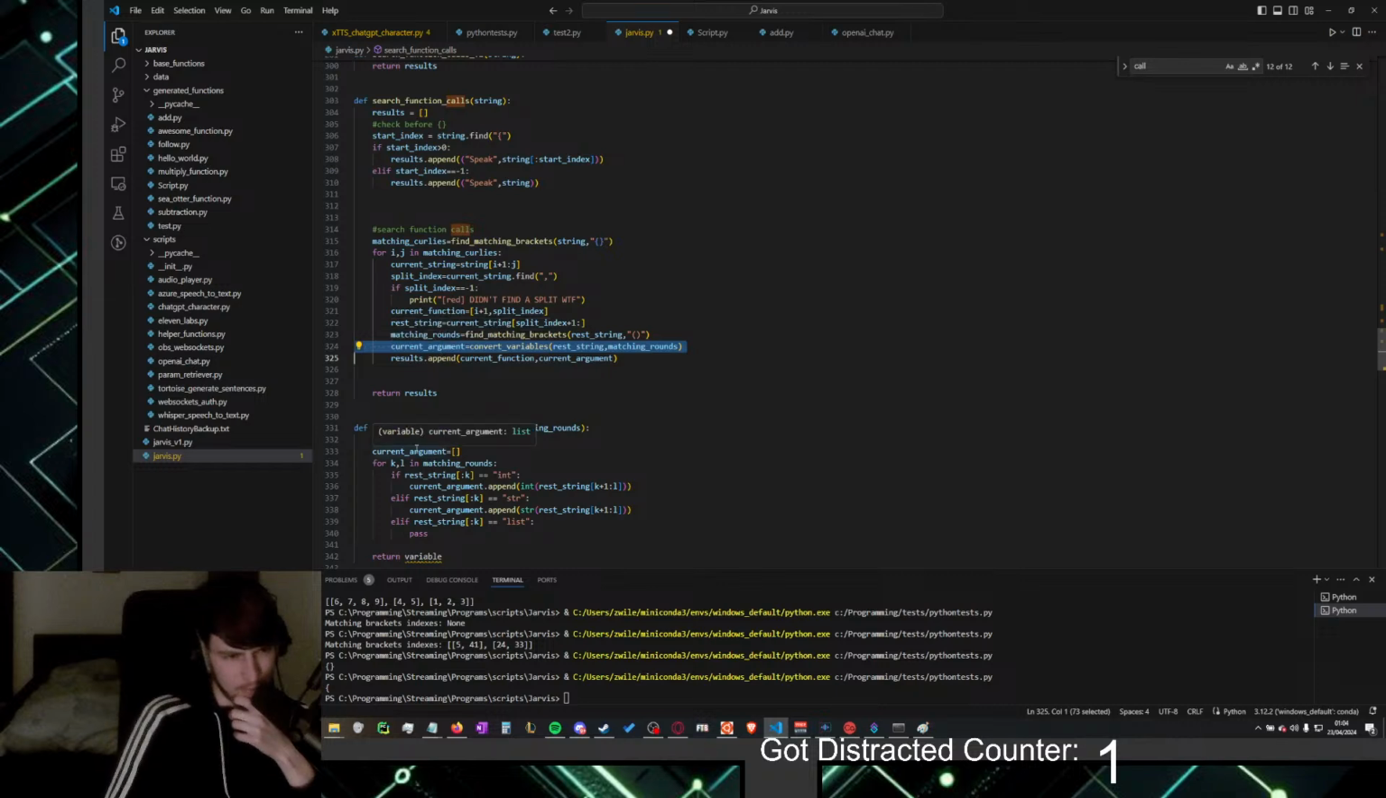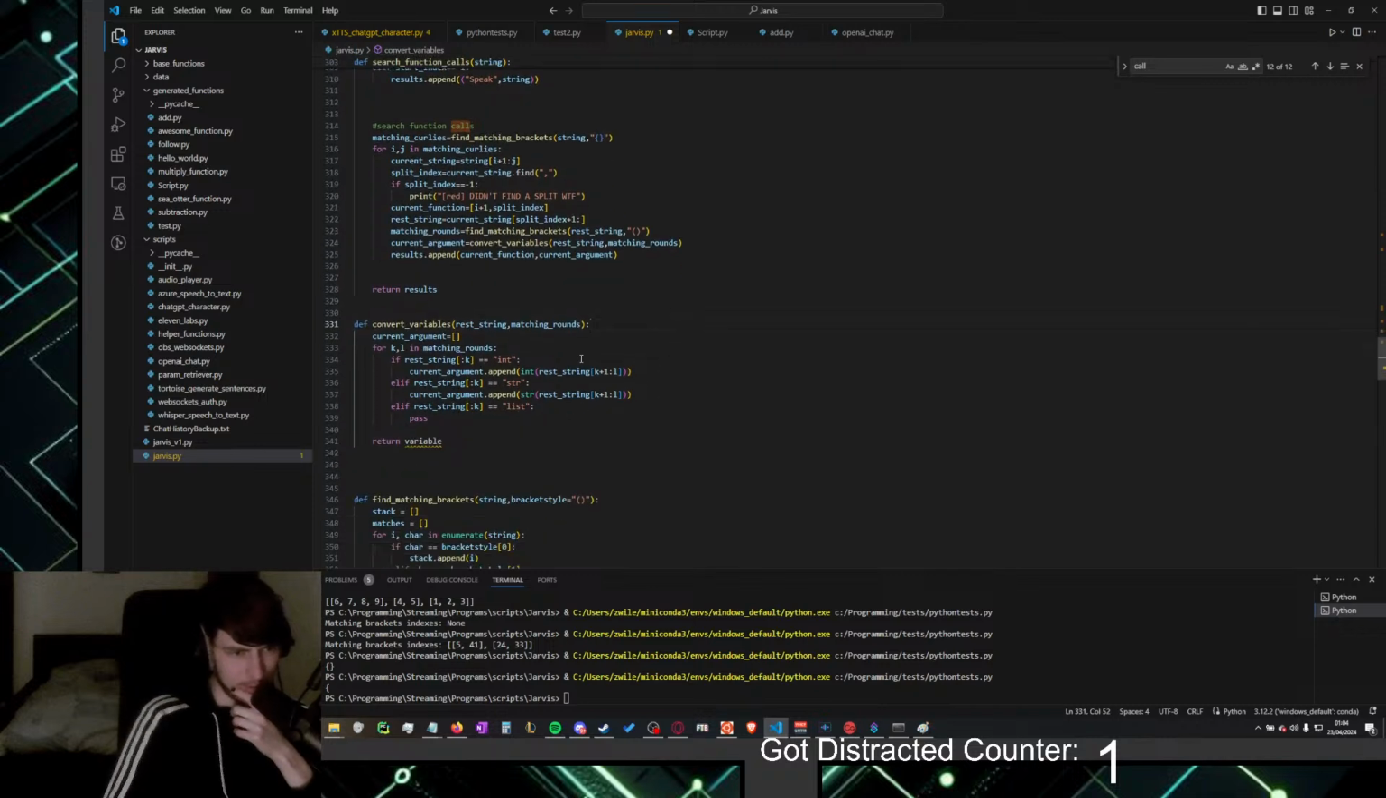So, current argument, to get that, we have to be a little bit clever. Wait, does it still work even though I put it into a different function? So the rest string, we check that. Oh, we don't have k. Oh wait, we do have k. Right, that works. So we check the round ones. So we check if it's an integer. Does it just work?